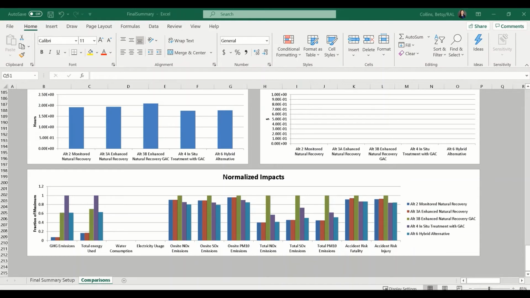It's important to note that impacts are not normalized between metrics, so the chart is not offering a comparison between metrics. But it's similar to our impact category table. It's just another way to look at it. It's another way to visually see which alternatives have high impacts across all metrics and which alternatives have low impacts across all metrics in a more quantified form. This is the end of what's available in the final summary comparison.